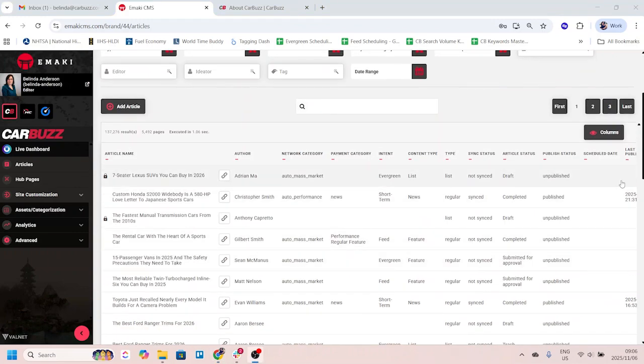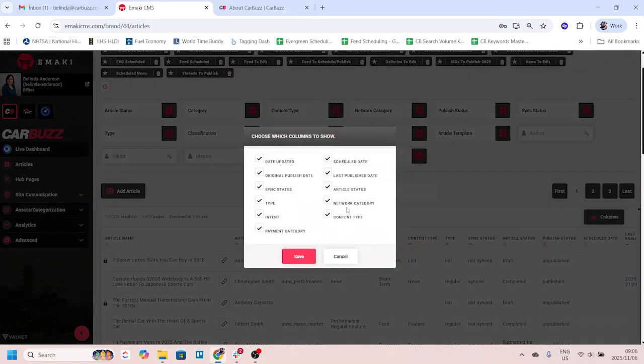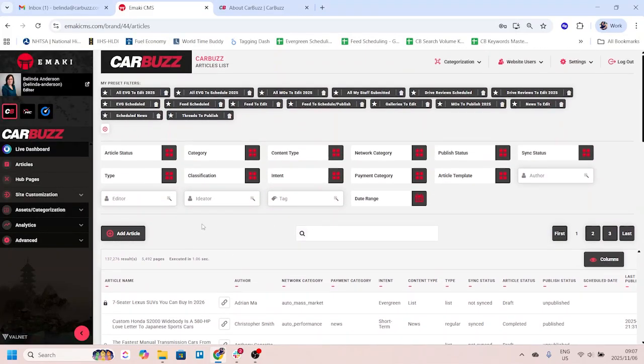If you want to change the way that these columns are displayed, so perhaps something is more important to you, you can simply click on this button here and select what is important for you to see. If you only want to see the dates, the type, the intent, for example, you leave those checked and hit save, and it will only display those for you, which is very, very useful if you're trying to find something. And that is the very basics of the article dashboard.